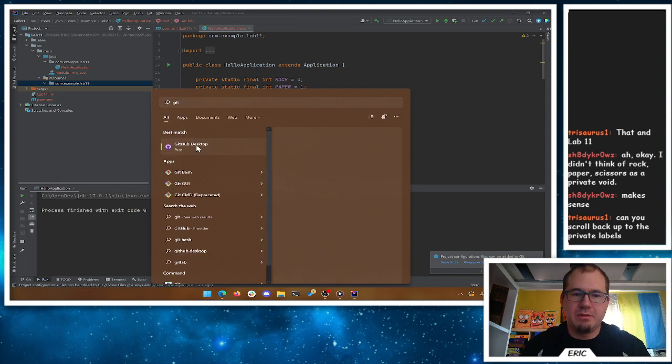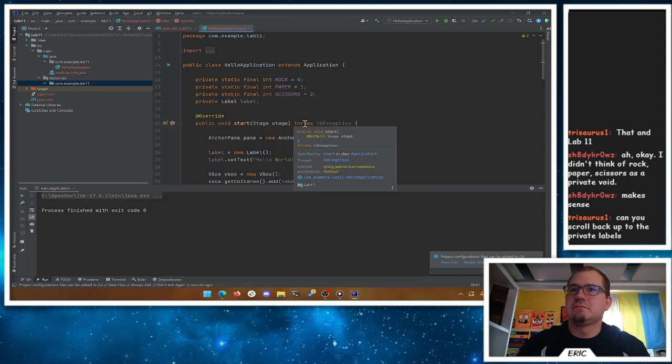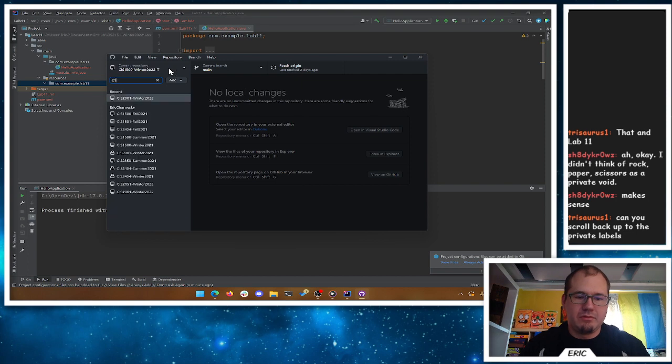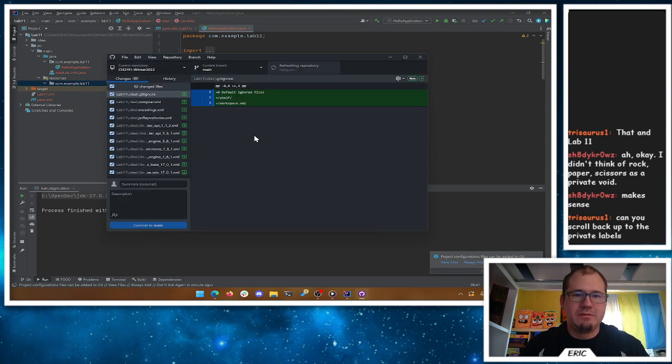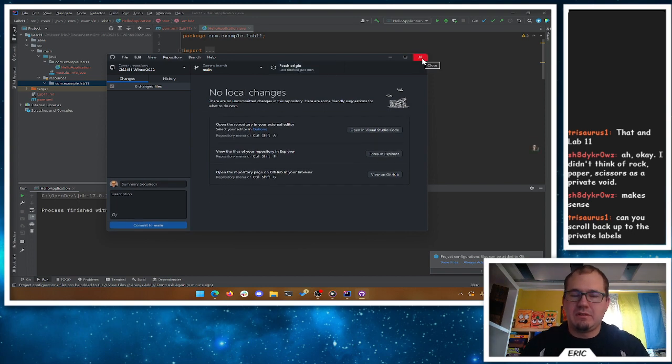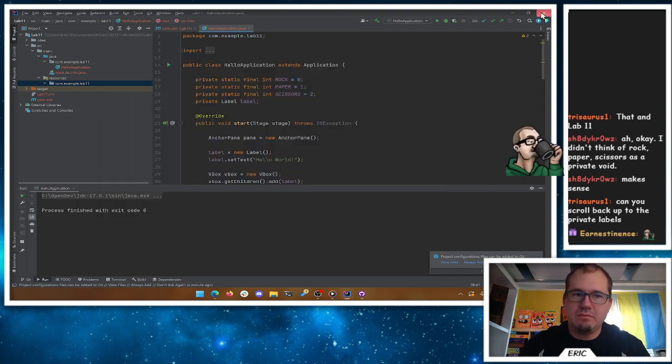Go commit that one to GitHub here. And here's lab 11. All right, awesome. Close that one down.